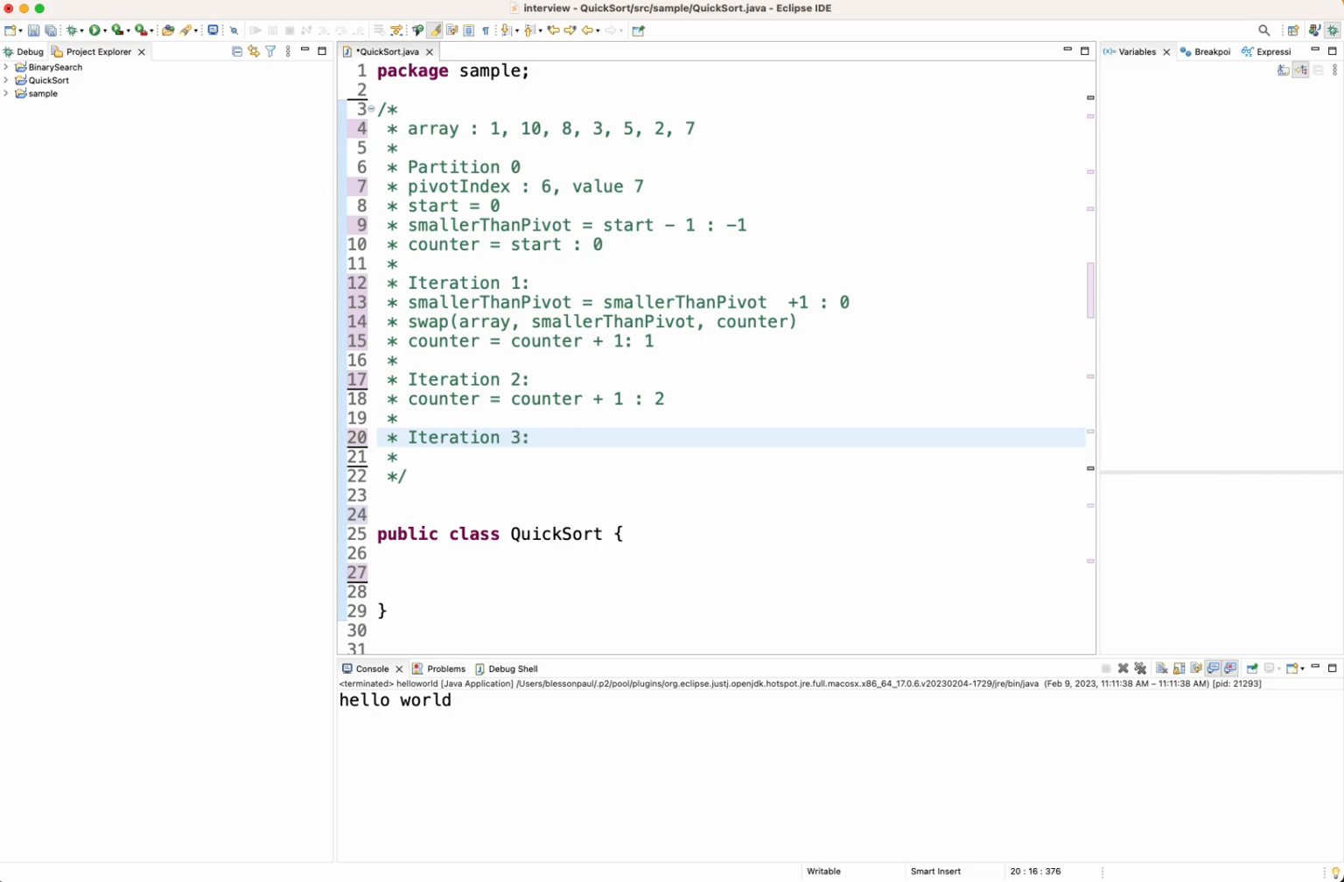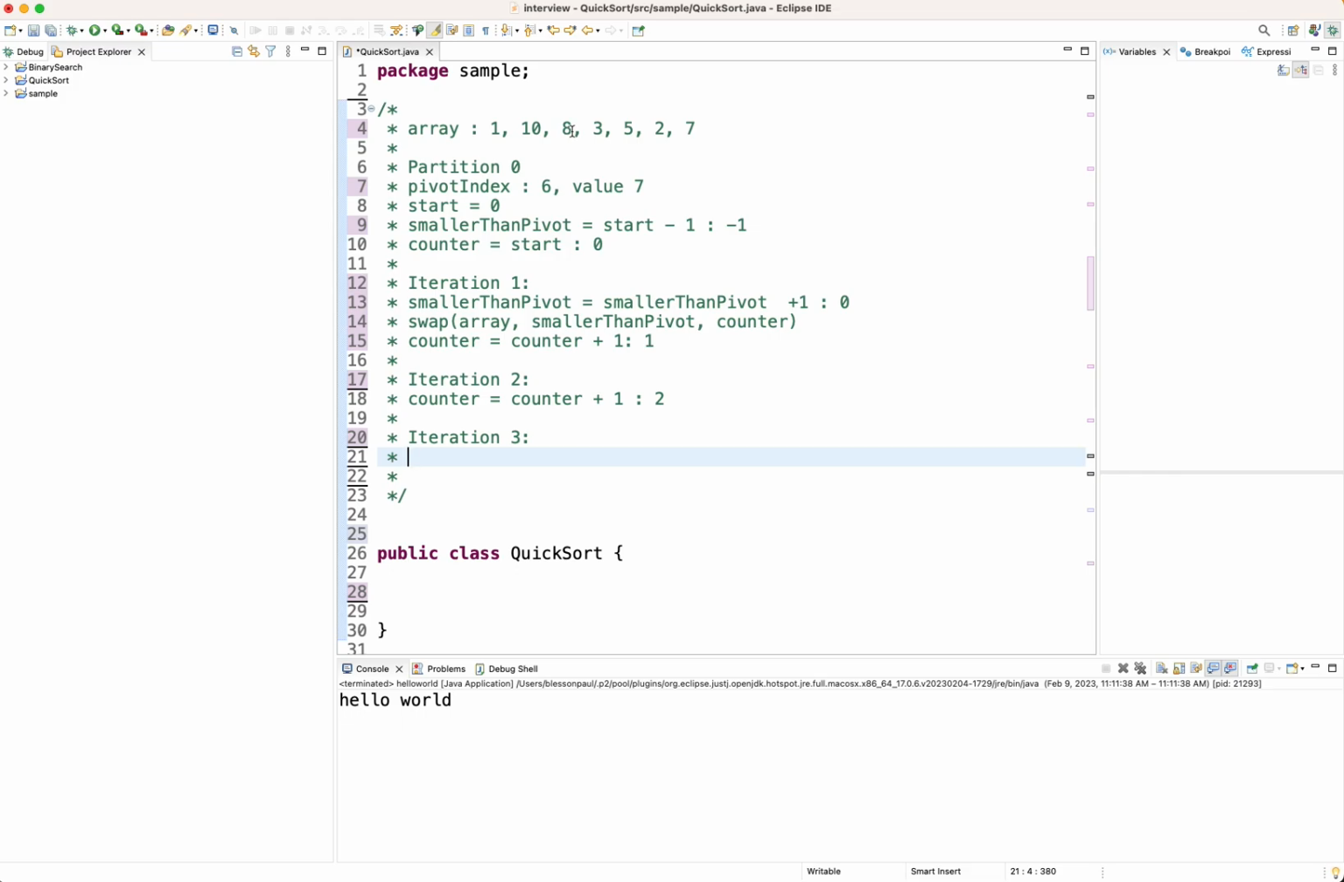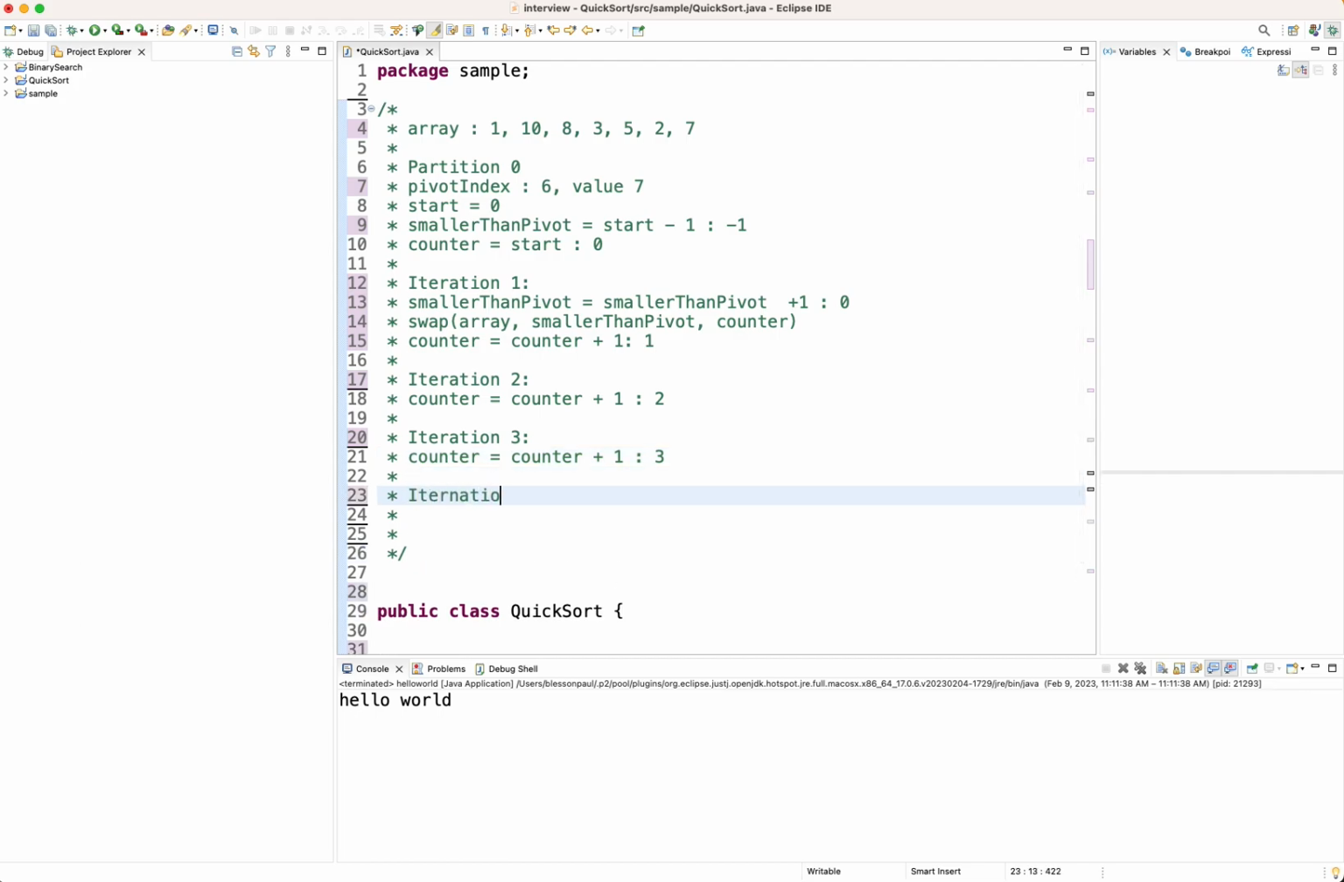Iteration 3. The same scenario. The counter value is 2 and the value at index 2 is 8, and when we compare with the pivot, the value at the counter is higher, so we don't want to do any swapping. We just increase the counter value to the next one, that is 3. Now let's go to iteration 4.